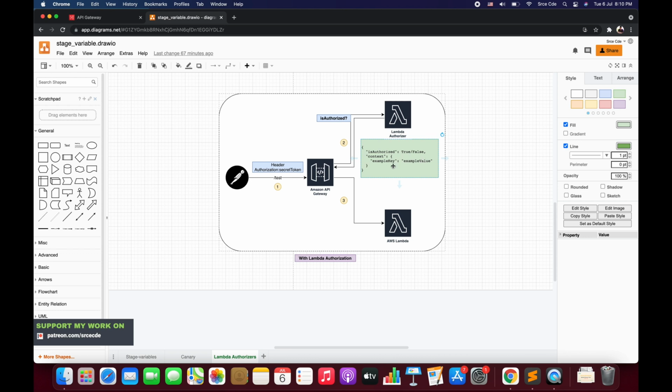Now, for example, if we don't pass the authorization header, it's going to return isAuthorized as false. It means that the said user is not authorized to invoke the resource that he or she is trying to invoke, correct? Now, let's say the Lambda authorizer returns isAuthorized as true. It means the said user is authorized to access or execute that resource. As a next step, Amazon API Gateway is going to invoke the backend integration, that is the Lambda function. Once that is executed, the appropriate response is sent back to the API Gateway, and from there the response is sent back to the client.